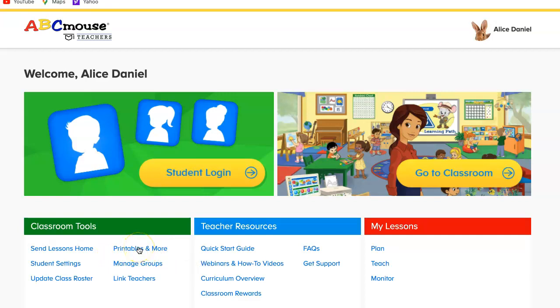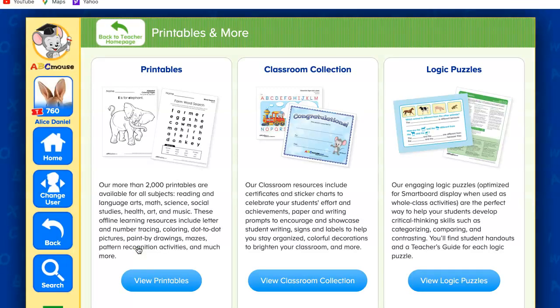This is actually pretty cool. So I am going to click on printables and more because as teachers, we need time. And what more time can we have when there is printables for us? We can have so much more time. So I'm going to click on view printables.